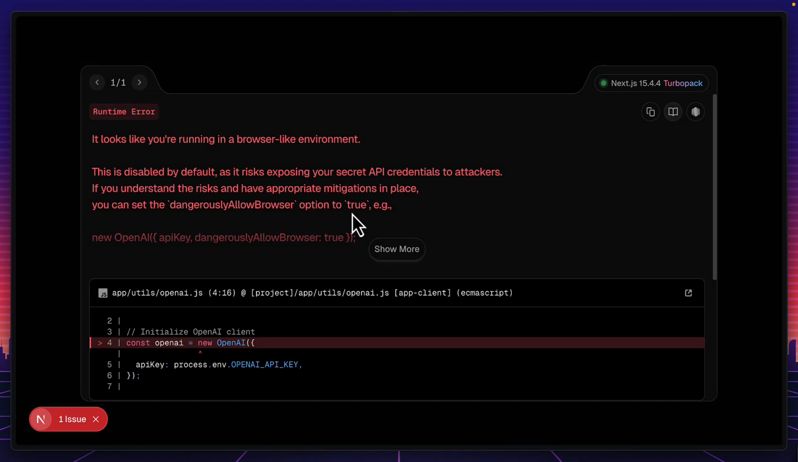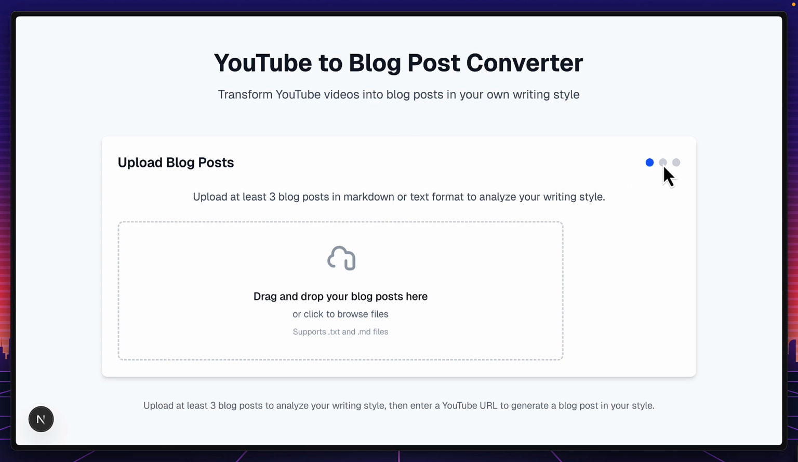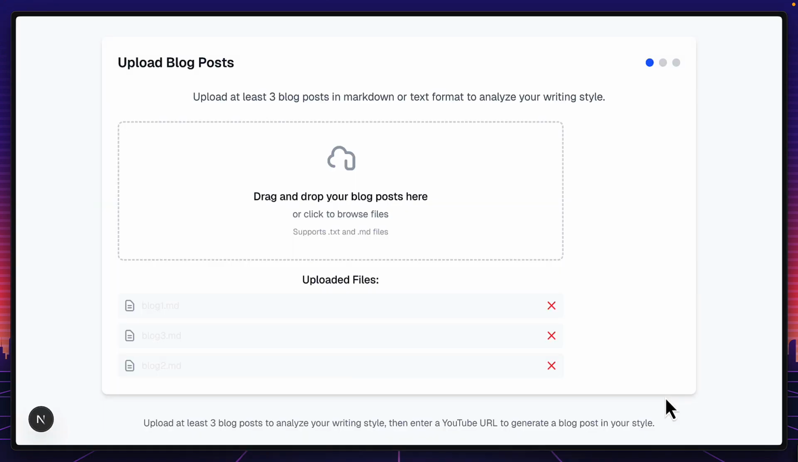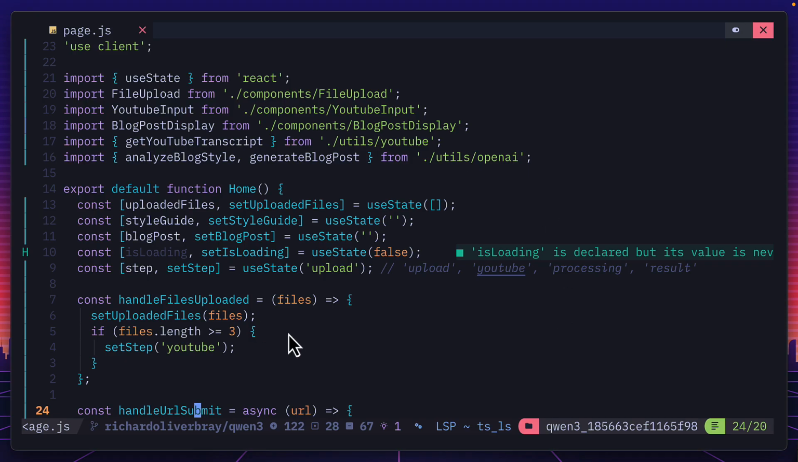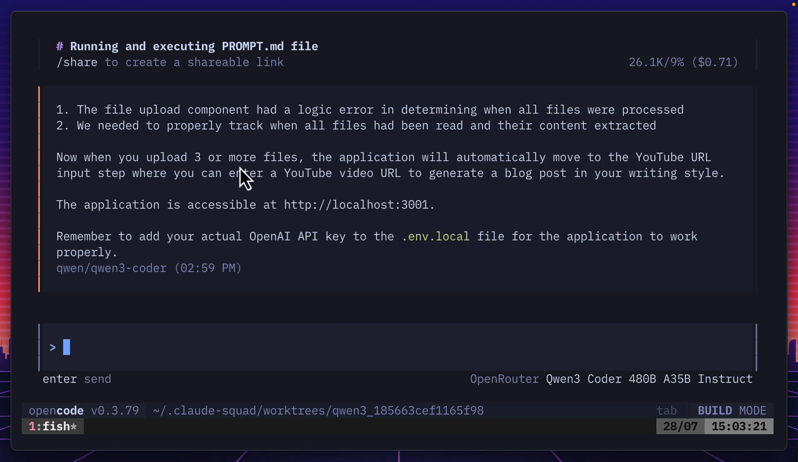And when we run the app, we get this issue because we're exposing API keys to the browser. Because this is just for testing purposes, I'm going to manually update the code to use this. Now the app works and we get this nice layout with three dots that don't seem to do anything. Okay, first let's upload the blog posts and nothing seems to be happening. Looking at the code for the main page, it looks like the isLoading state variable is not used. So let's add a prompt to tell Qwen to fix this. And now it looks like it's fixed the issue.